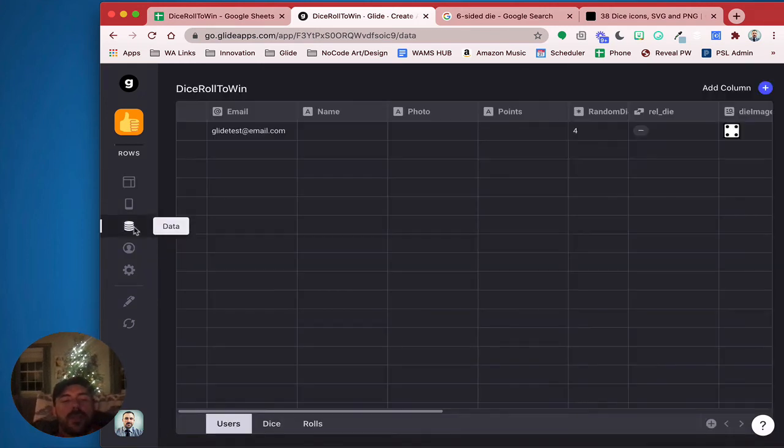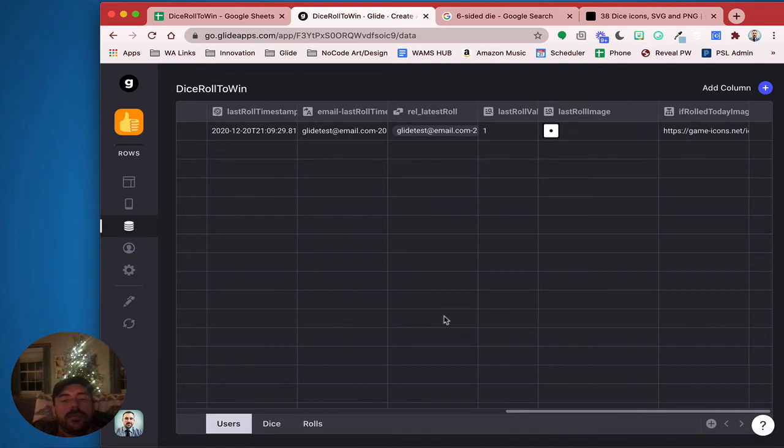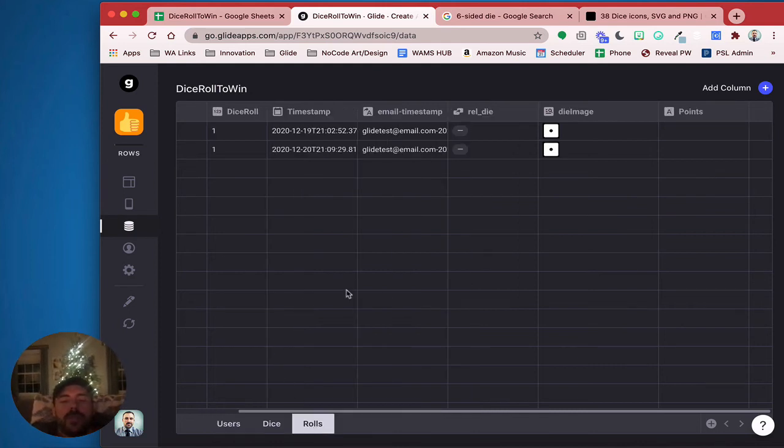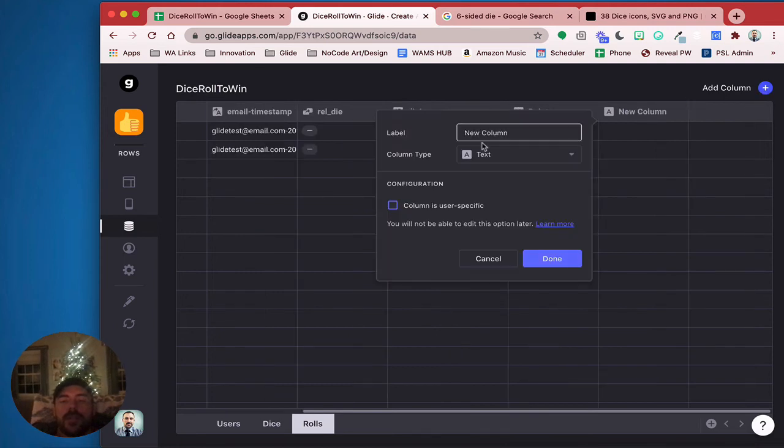Okay, so all in all, now we still have to add points, right? So I guess there are two ways we can do that. We can either do an increment or we can do a roll-up of all the points that they've won. Probably the easiest way would be to do an if-then here.